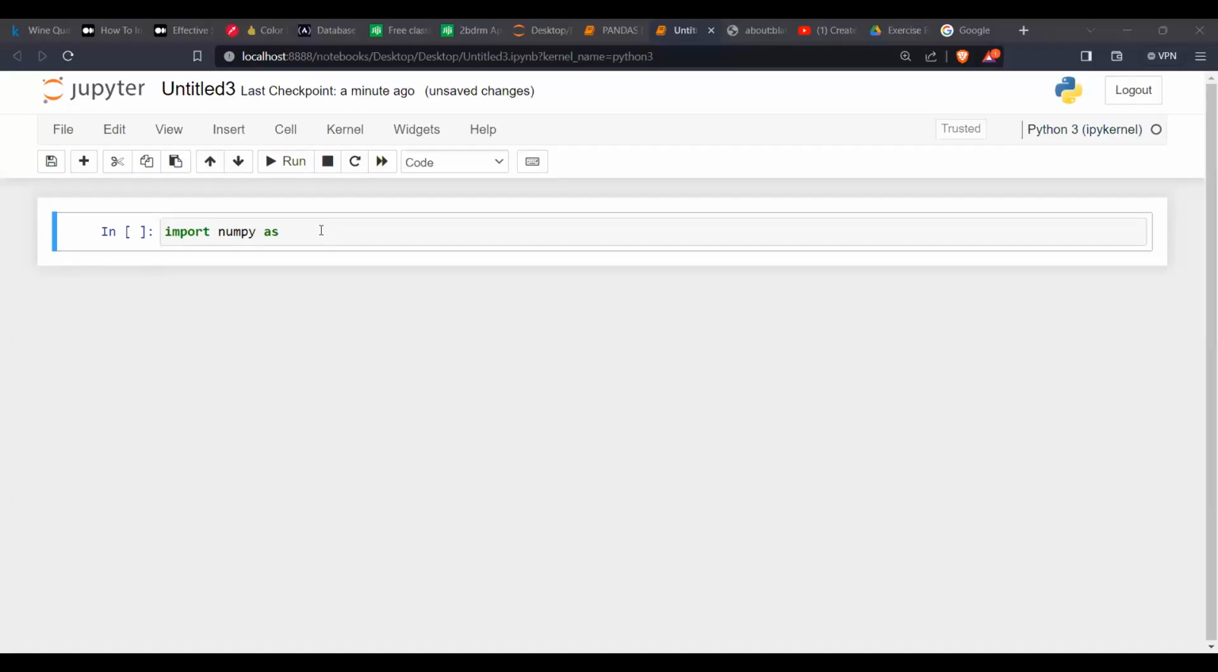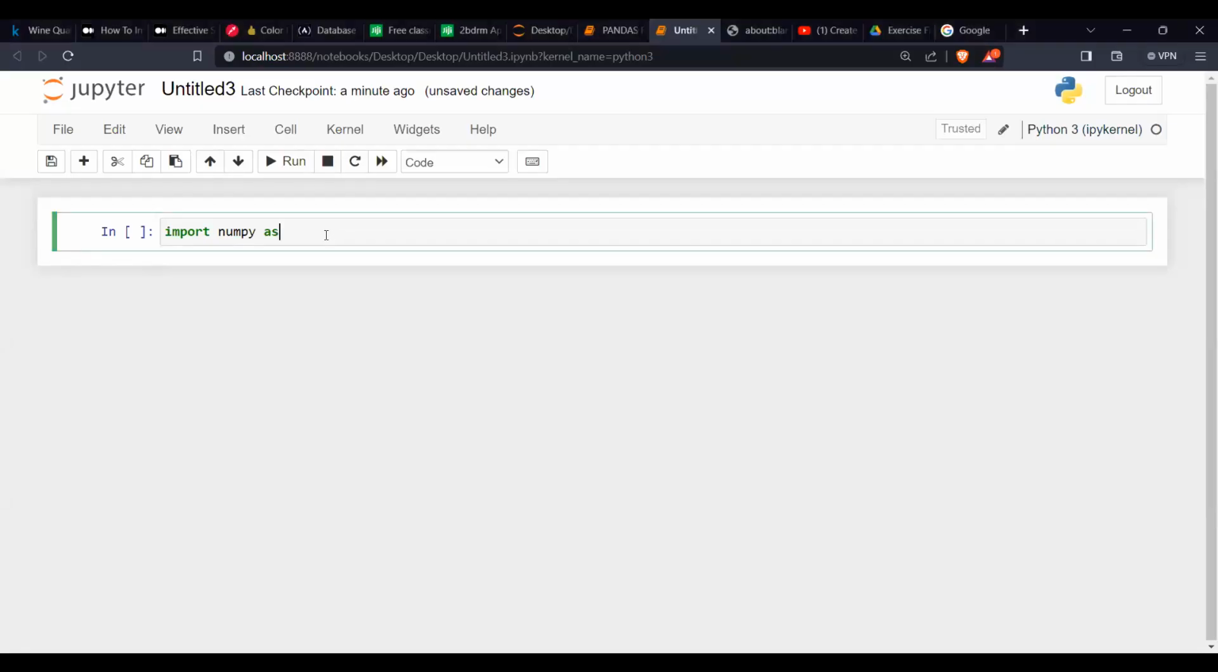Please, somebody should remind me to show how to do unpivoting with Python, just what I did in Excel. Okay. Are we here now? Yeah. All right. So import NumPy as what?